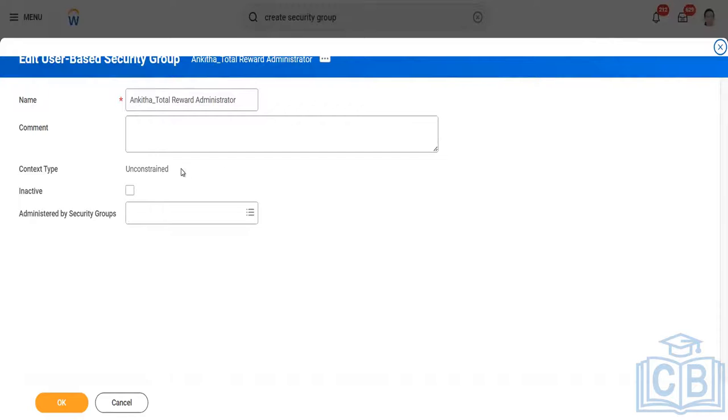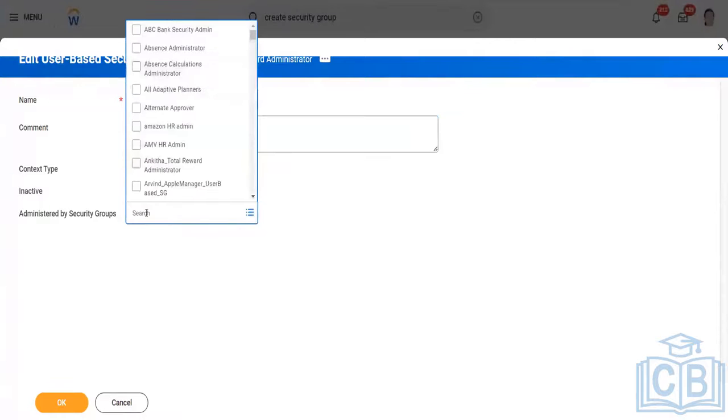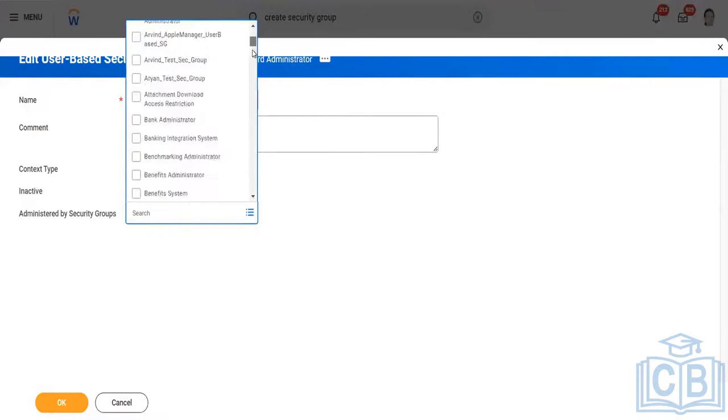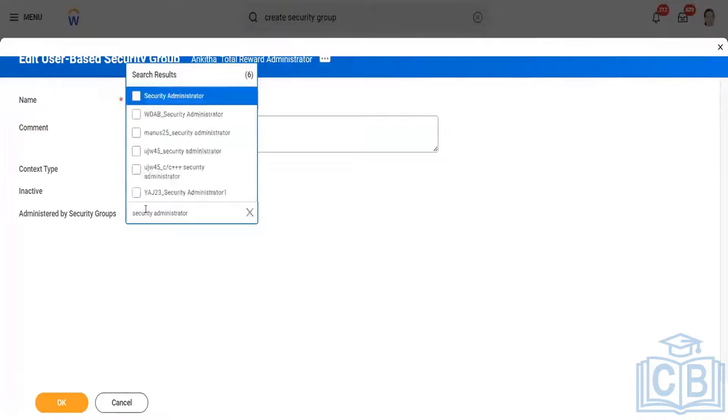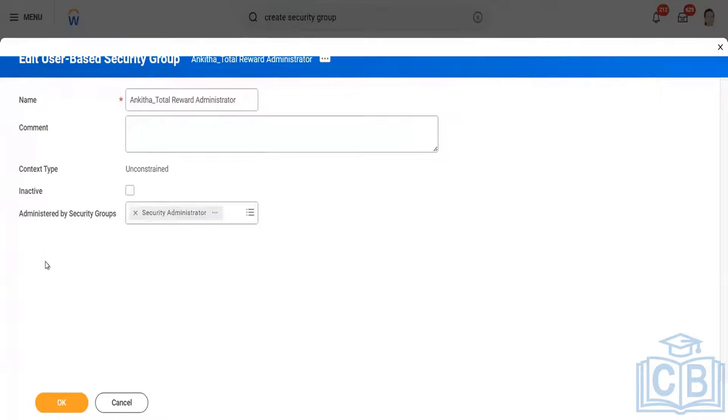Now, what is the comment I want to give? You can give it now administered by the security group, which security group can administer it. So I want this to be administered by, meaning who can manage this particular security group. So I want the security administrator to manage it. The persons who are in the security administrator group can administer my group. So that is what is meant by this tab, administered by the security group.